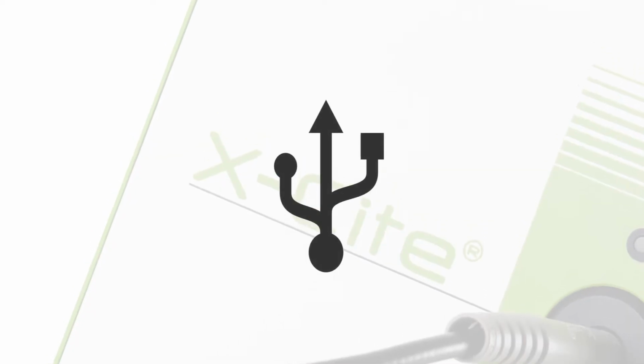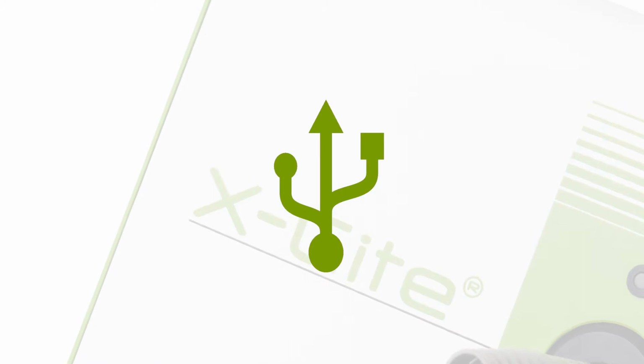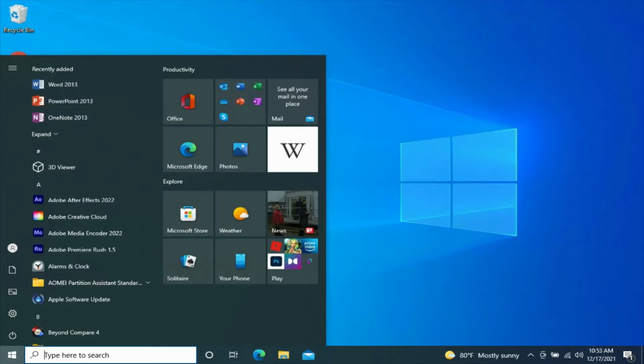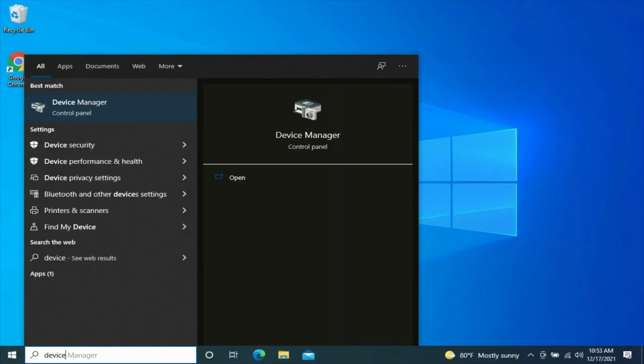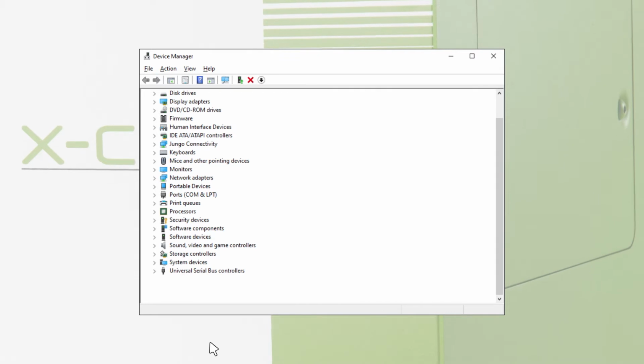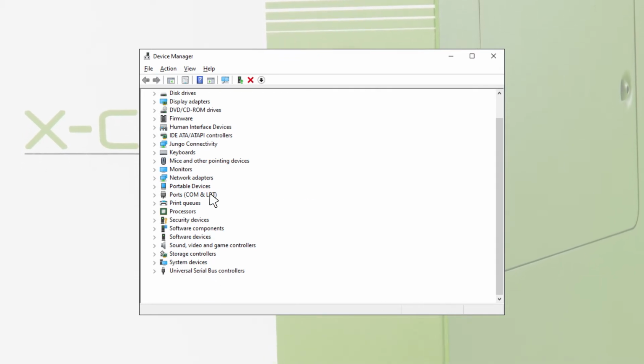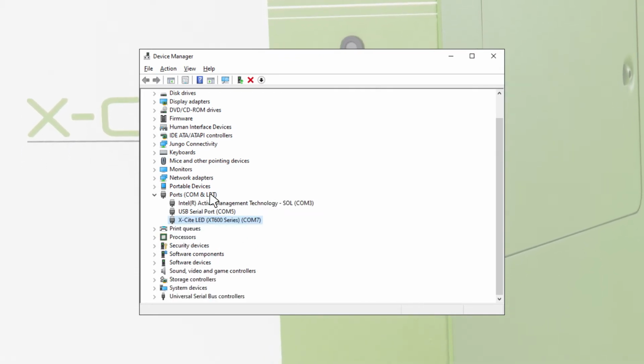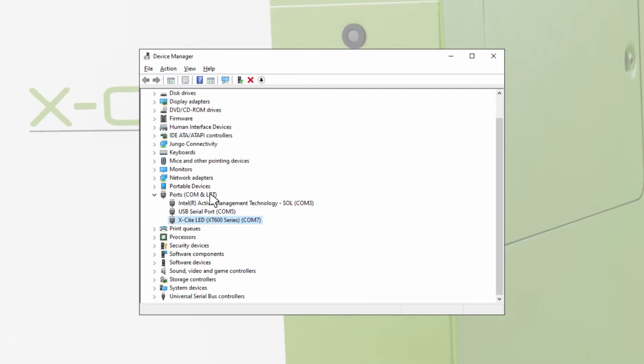The first thing we need to do is identify which COM port the NOVEM unit is connected to. You can access COM port information by opening your device manager. Scroll down to Ports and expand the list to view port assignments. In this case, the NOVEM is on COM port 7.